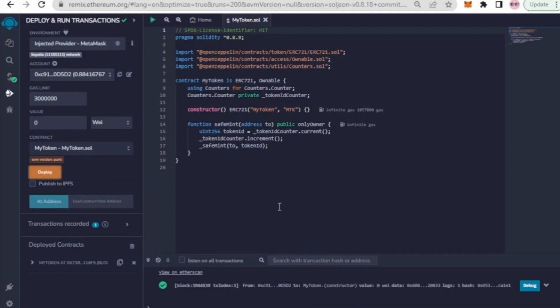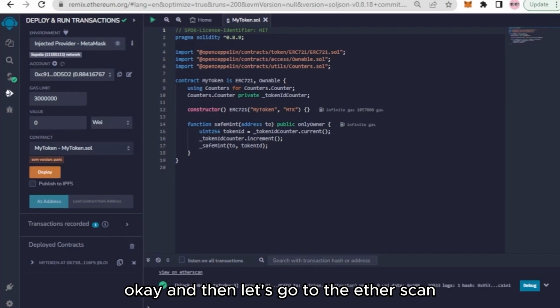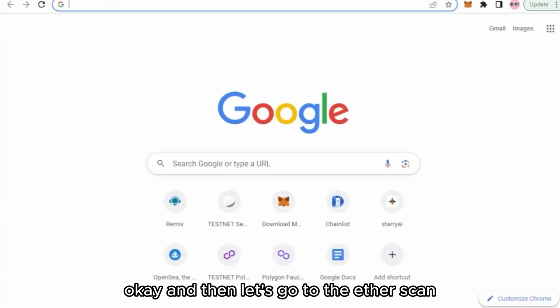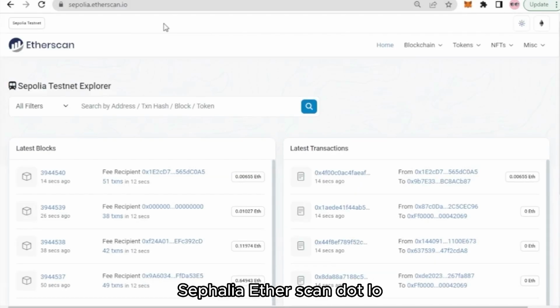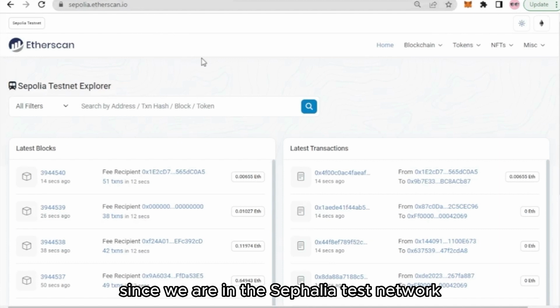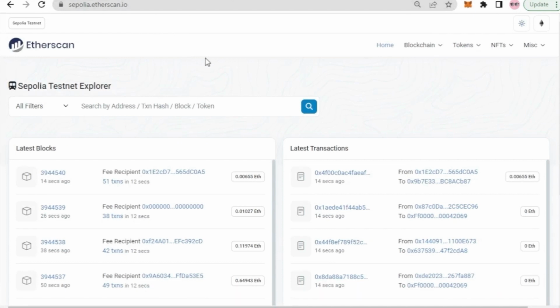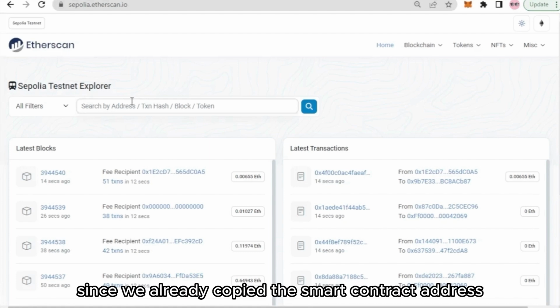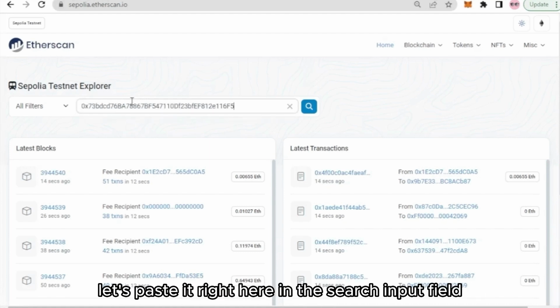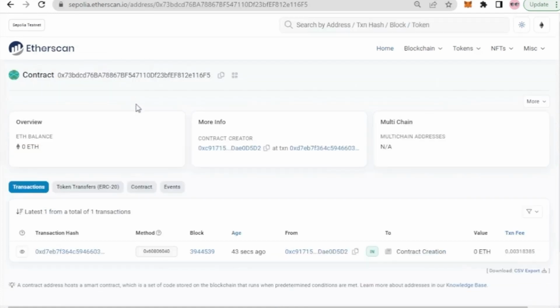Once deployed, let's copy the smart contract address, which is right here. Just click this copy icon right here. Okay, and then let's go to Etherscan, sepolia.etherscan.io, since we are in the Sepolia test network. Since we already copied the smart contract address, let's paste it right here in the search input field. And then there.